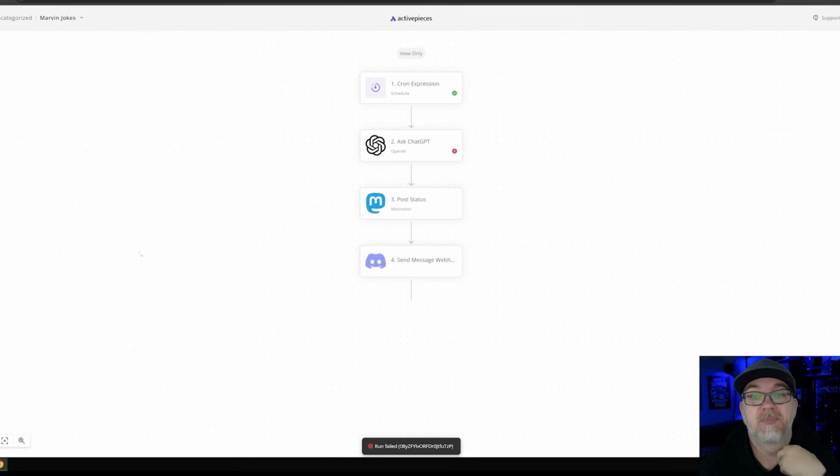Let's take a look at this one. Run failed again on ChatGPT. They've been having some outages the last couple of days. So I'm actually glad to see that the platform will tell me where the error was. Was it on my end? Was it on their end? Was it on Twitter's end? Where was the problem, so that you can actually do a better job of troubleshooting rather than just saying, hey, the thing didn't post, and then expecting you to go look through logs and that sort of thing.